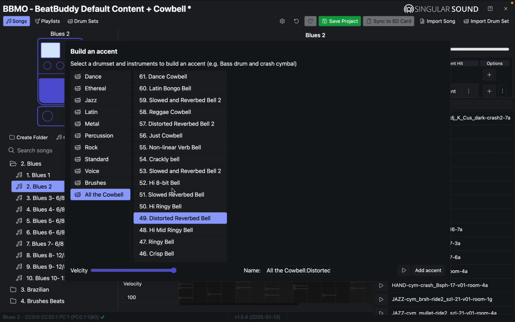Yeah, okay. What you can do is you can actually mix these. So if I select that one as well, that's slowed reverb bell 2, and then deselect that one. So that's that one. That's that one, but I can add them and use that if I want to. And if I want to change the velocity of it, I can actually lower the velocity of it. Awesome. Crackly bell as well. You could have them all selected if you wanted to. So let's do that and add accent.